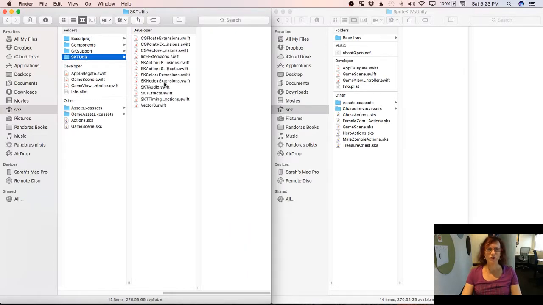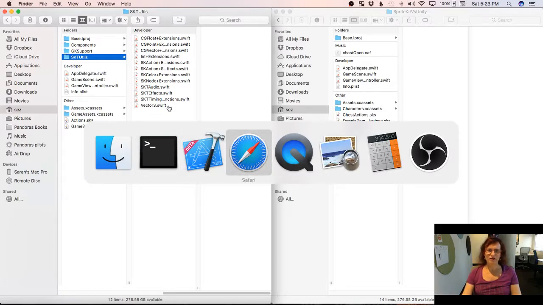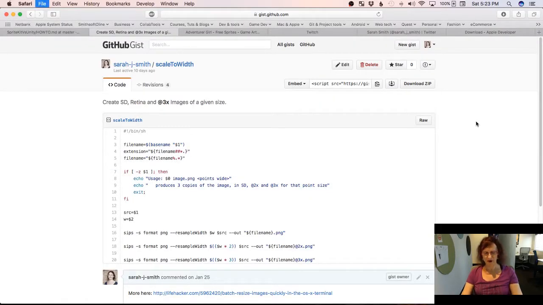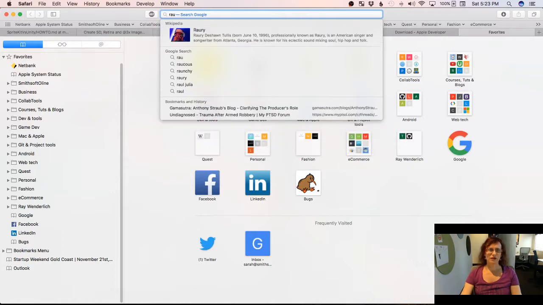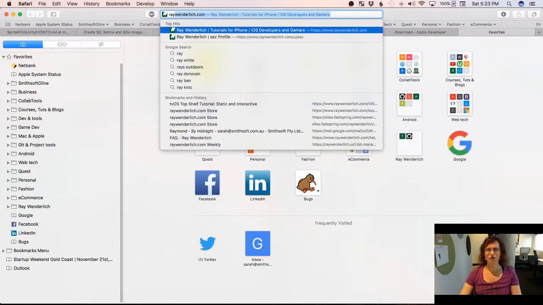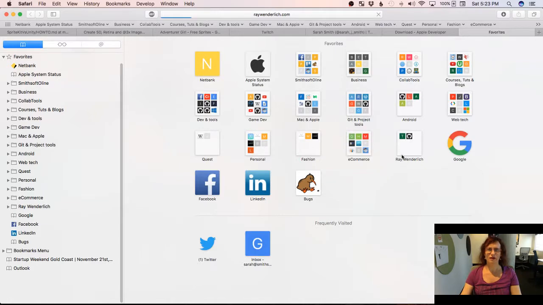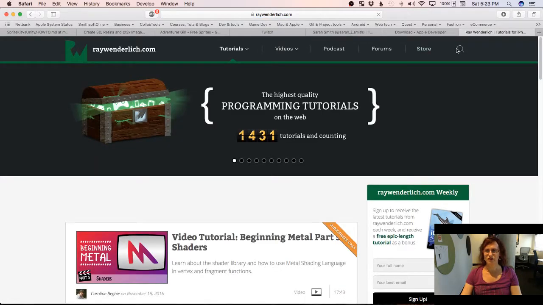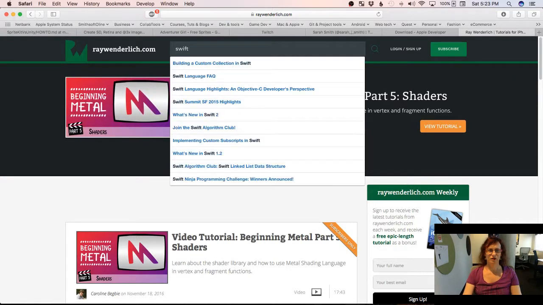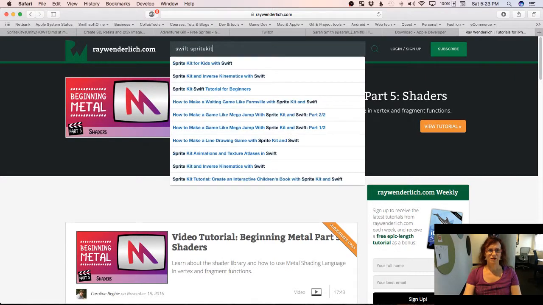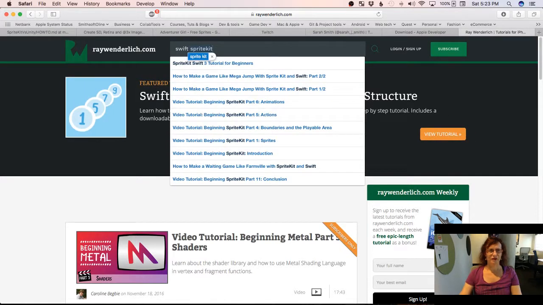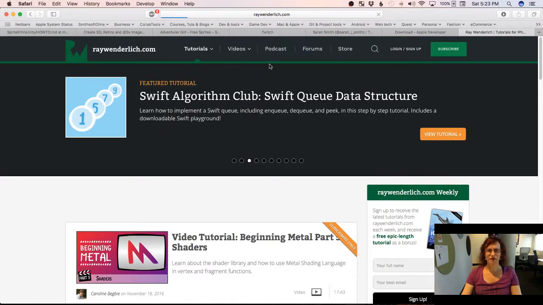And I've also imported into here some stuff that comes out of Ray Wenderlich. So I totally recommend, if you are getting into Sprite Kit development, check out Ray Wenderlich's site. He's got some awesome tutorials over here for Swift. You can just jump in and search for Swift Sprite Kit stuff, and he's got some cool tutorials there.